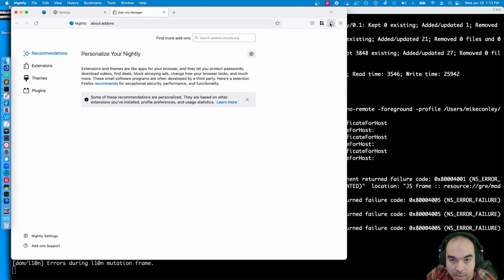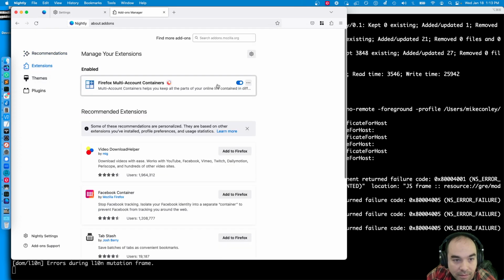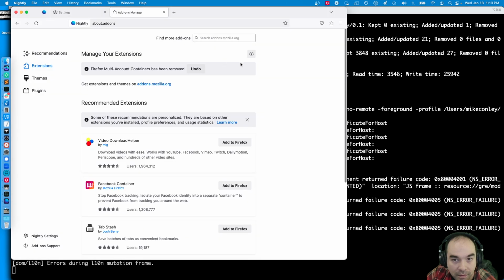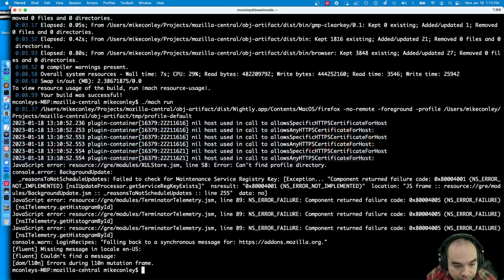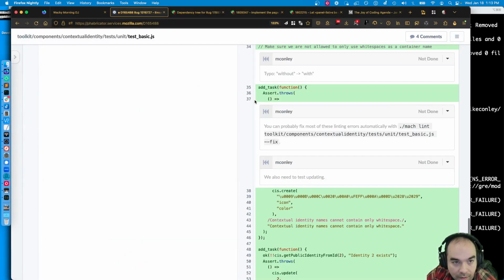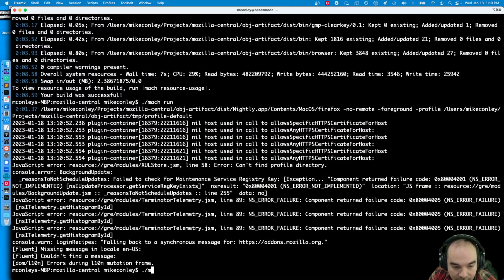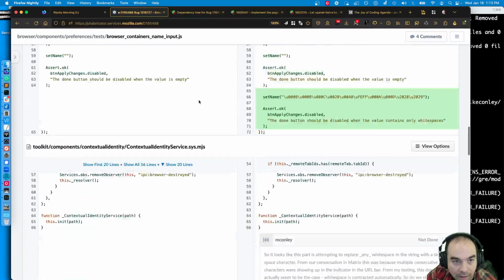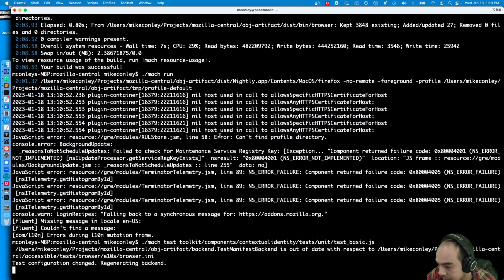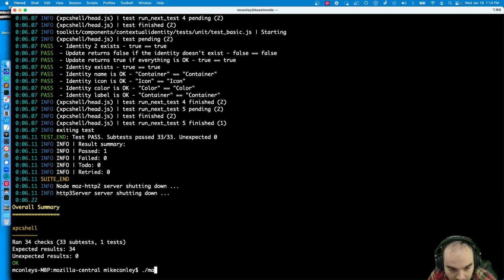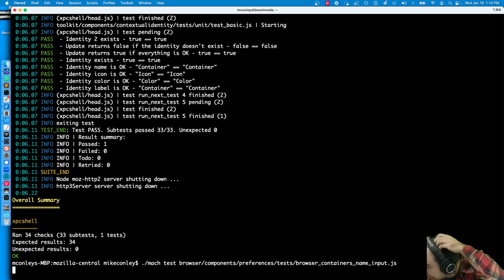So what I'm going to do now is remove this add-on. And then I'm going to run the automated tests. So let's run this one. This is a unit test. And then we'll run this one. And then I think I'm ready to give it an approval. Passed. All right. How about this one?